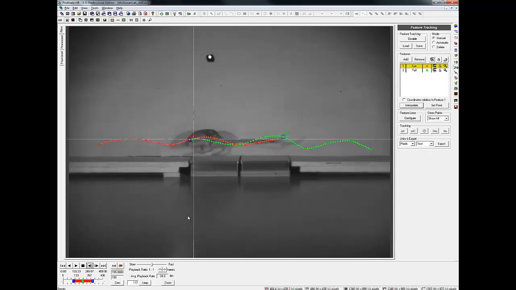Now it's important to note that these points, the ones that were interpolated, are slightly different looking than the ones that we tracked by hand. This is just to make it easier to tell the difference. Interpolation is a great tool to save time when doing manual tracking while still getting accurate results.